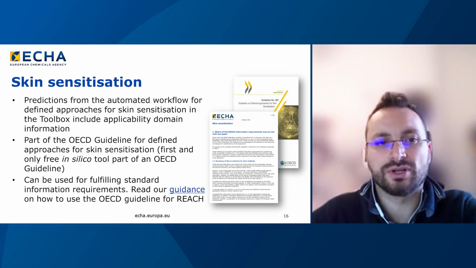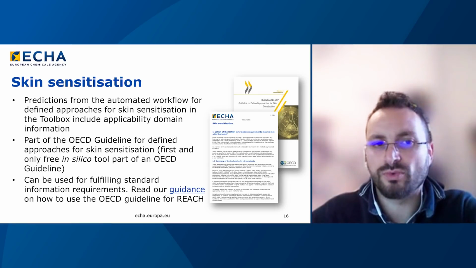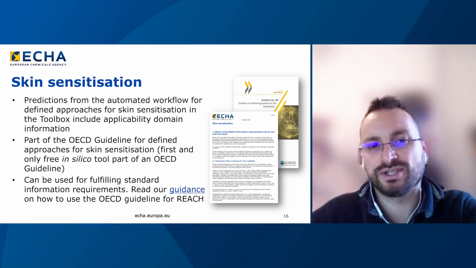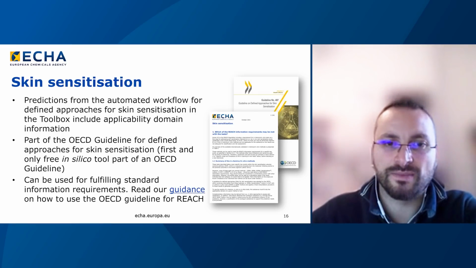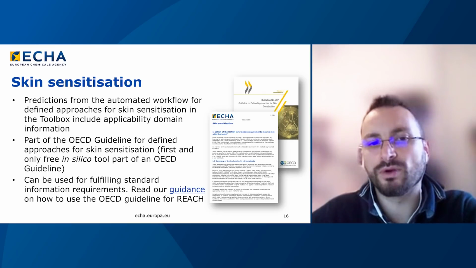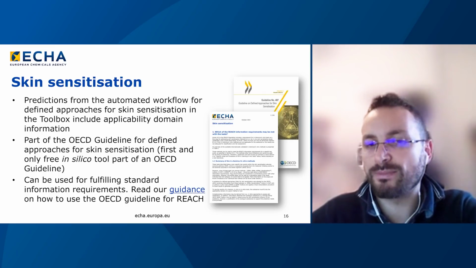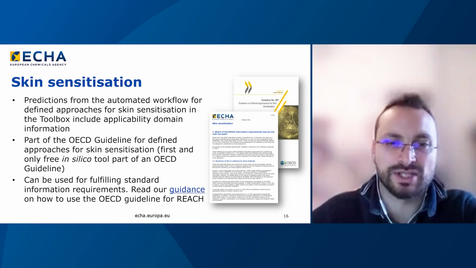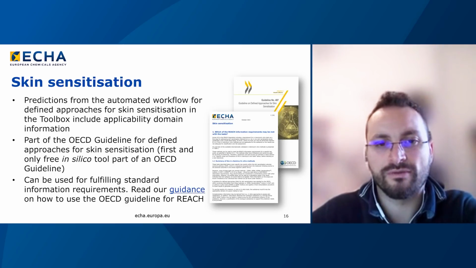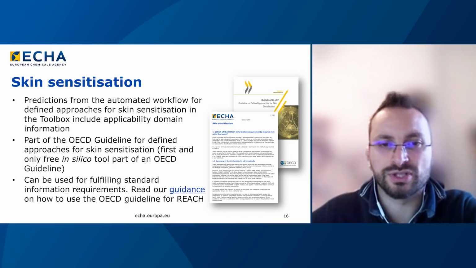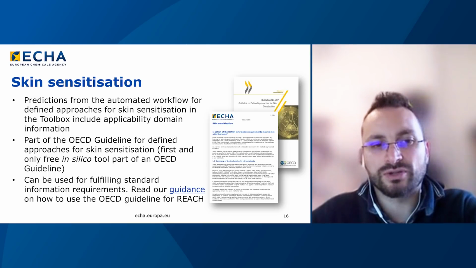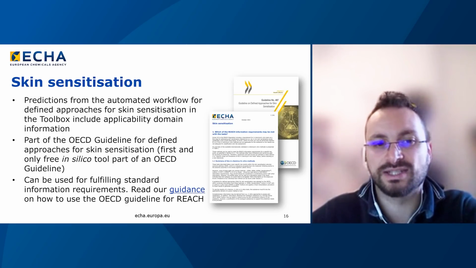Finally, a few words on skin sensitization, because the latest version of the toolbox includes also the automated workflow for defined approaches for skin sensitization. And it's the first time that an automated workflow in Toolbox includes also consideration on the applicability domain. Applicability domain is such an important requirement for the validity of prediction that it had to be included in this case. Because this automated workflow is now part of an OECD guideline, the one for defined approaches for skin sensitization.